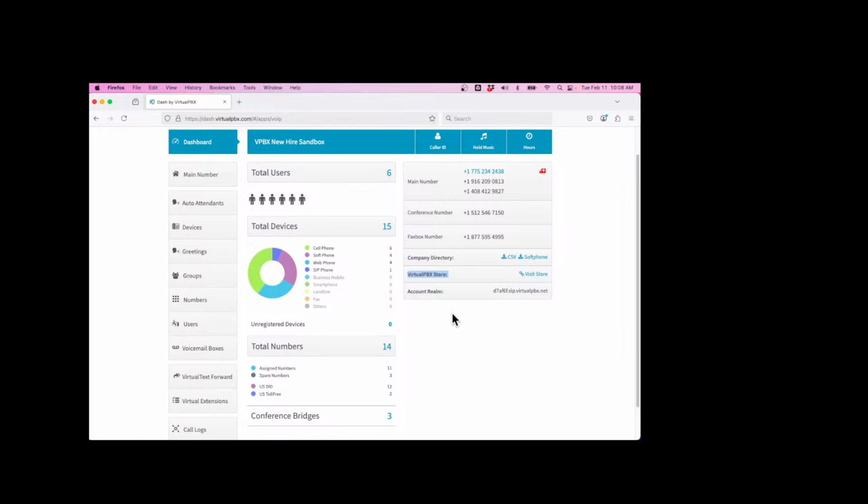VirtualPBX Store, this opens up a new tab, takes you to store.virtualpbx.com, where you can order things like a VoIP phone. And the account realm, unique to each account. This is one of the 3 pieces of information you need to program or provision a third-party softphone. It's also important for outbound faxing.